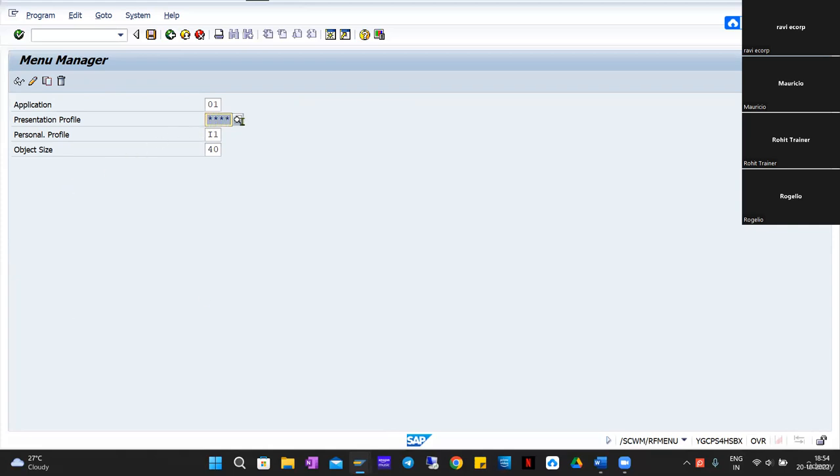So if you copy or create a new presentation profile, he will need to create a new presentation profile by copying it from star, star, star, star, so that all the settings are copied into his new presentation profile also. And then whatever changes and developments are there, he'll perform in the new presentation profile. Is that clear till here?